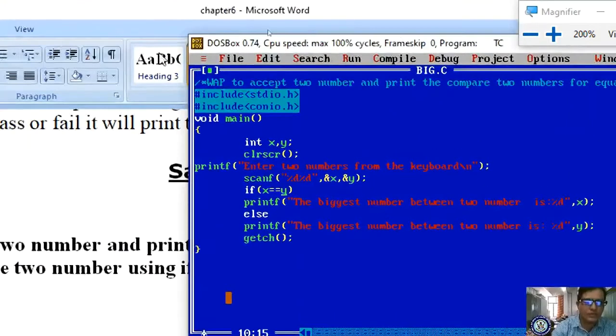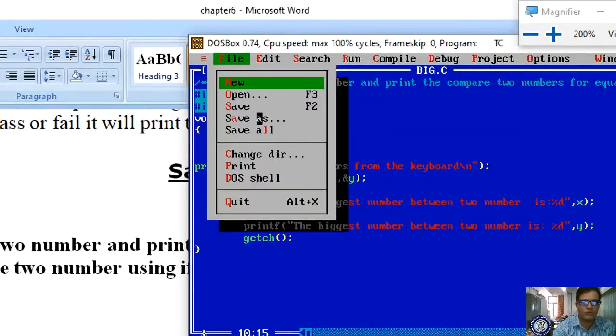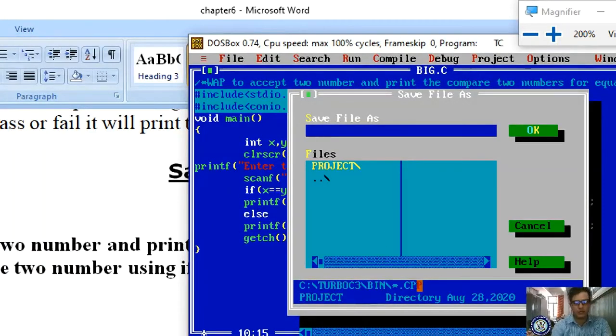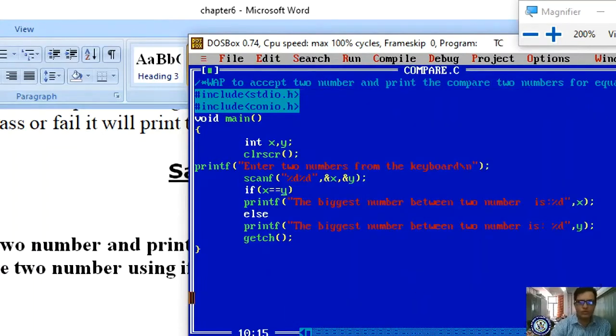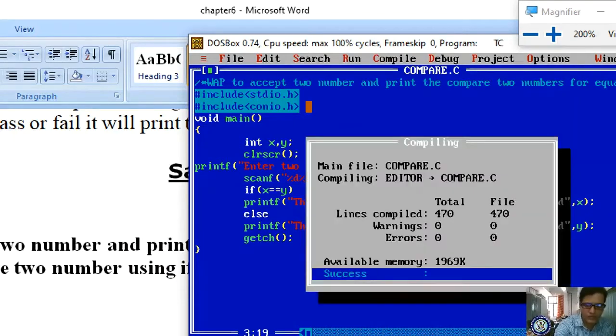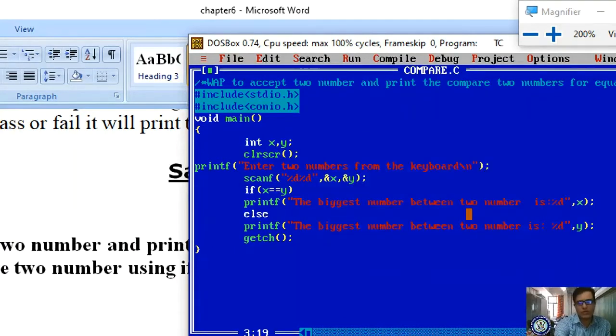If you write this, then once again you have to go to save as, and I'm saving it as compare.c. Once you type it, it is showing here. Then you have to compile it. How to compile? Alt F9. Whenever I'm reading the two values, please observe here, I'm comparing. I have read now x as 10, y as 10. 10 equal to 10, the condition is true, then this statement will execute.